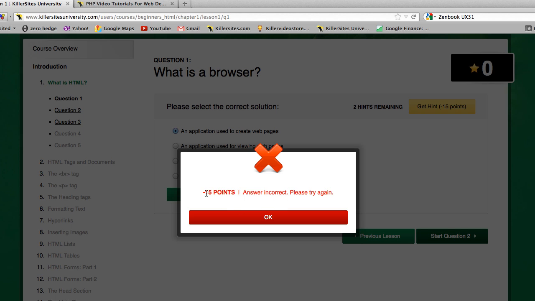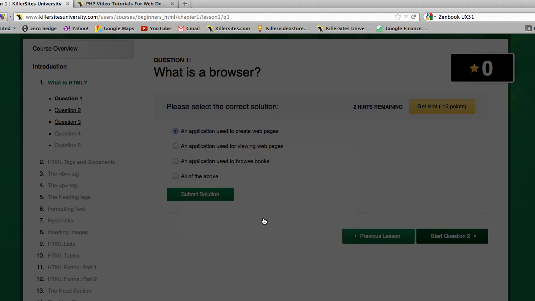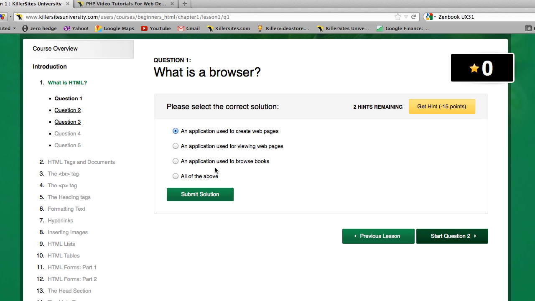As you go through the system, it tracks your progress. Whenever you get answers wrong, it will subtract points, and whenever you get answers right, it will add points. Now, you can keep asking, right? And if you keep getting it wrong, I'll try another one. So the solution.